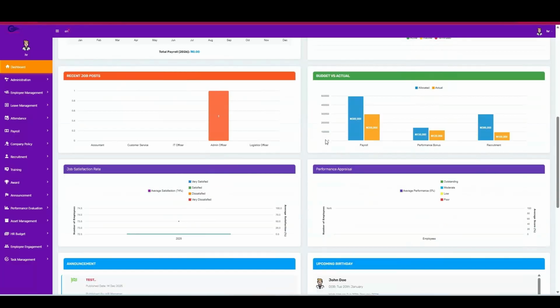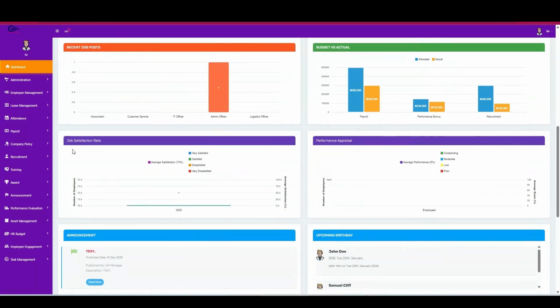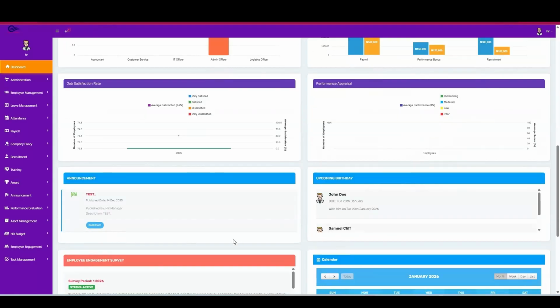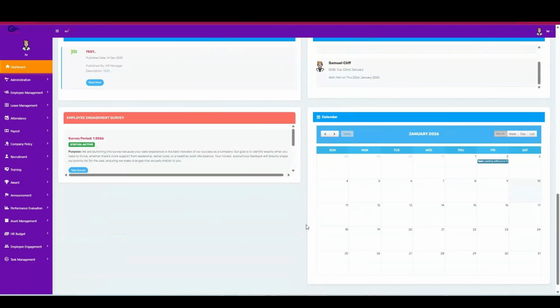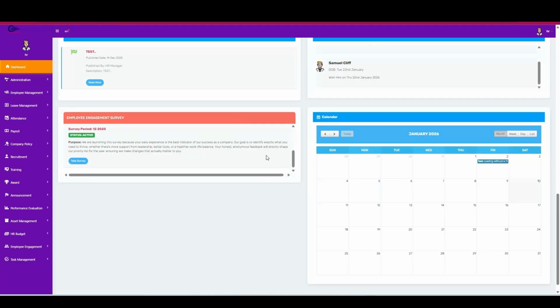You can see your budget versus actual. You can see the job satisfaction rate for your employees. If you engage your employees using surveys, you can see the average scoring here. Same thing with performance appraisal. When appraisals are carried out, you can see the average scores right here. When you post a notice on the notice board for all employees, you also have access to that. You can see upcoming birthdays. You can see surveys that you have created, surveys that have been taken, and the history of all surveys. You can see them here.